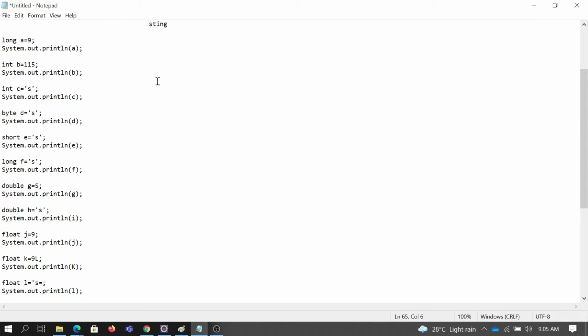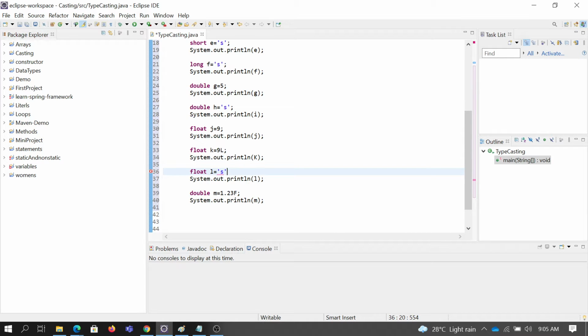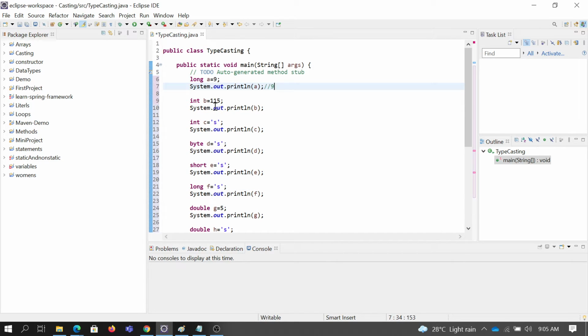Okay, done. Somewhere an error is showing. Yes, here is an error: type mismatch. What happened in this case? See here, long a equals 9. This is an integer type of literal, and this is a long data type. What is the output of this? It is 9. Next, int b. This is a mismatch case because the maximum value is 128 for byte. So this is also possible in this case.